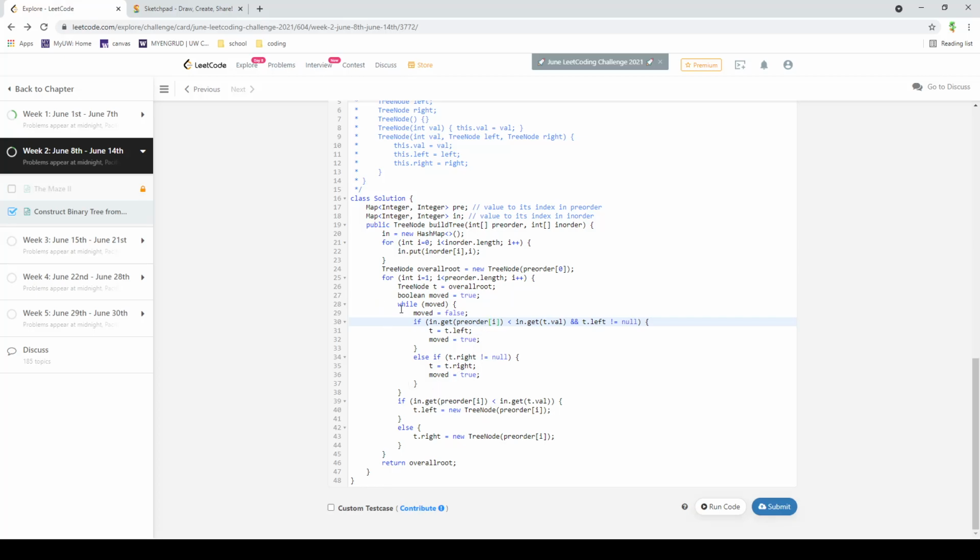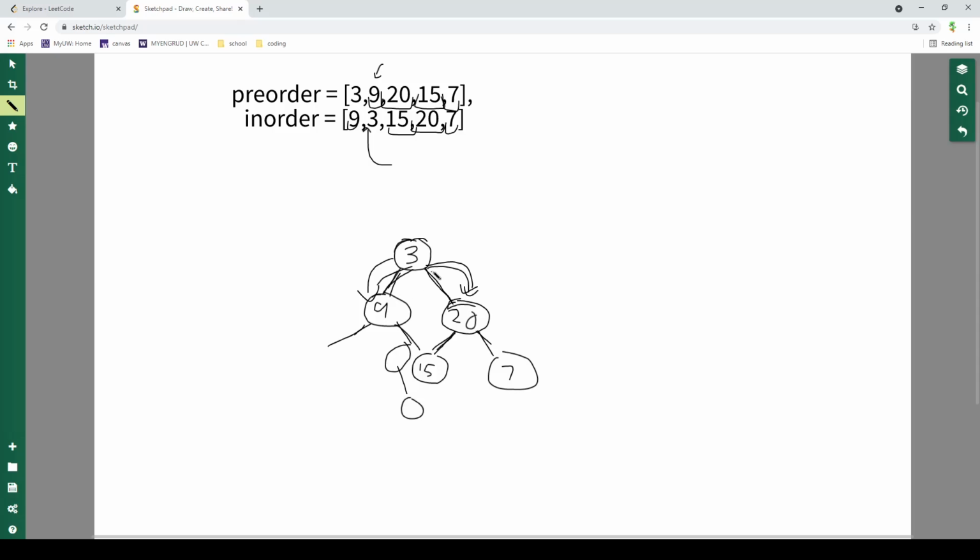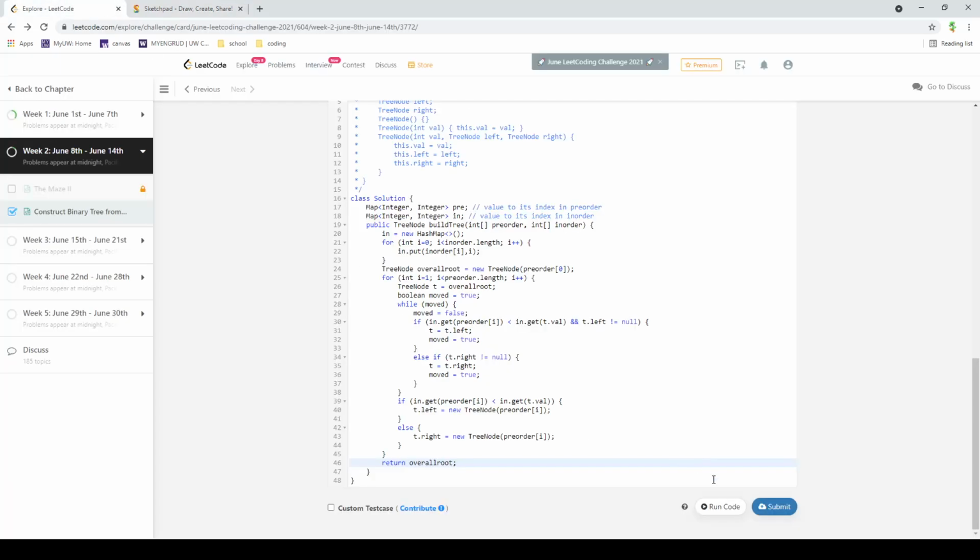So after that, we know we should attach it to this node, which is t. So we can just do a simple check of whether it's to the left or to the right in the in-order traversal. And if it's to the left, we attach it to the left of t, and otherwise we attach it to the right. And at the end, we return the overall root, which will be the root of this newly constructed tree.